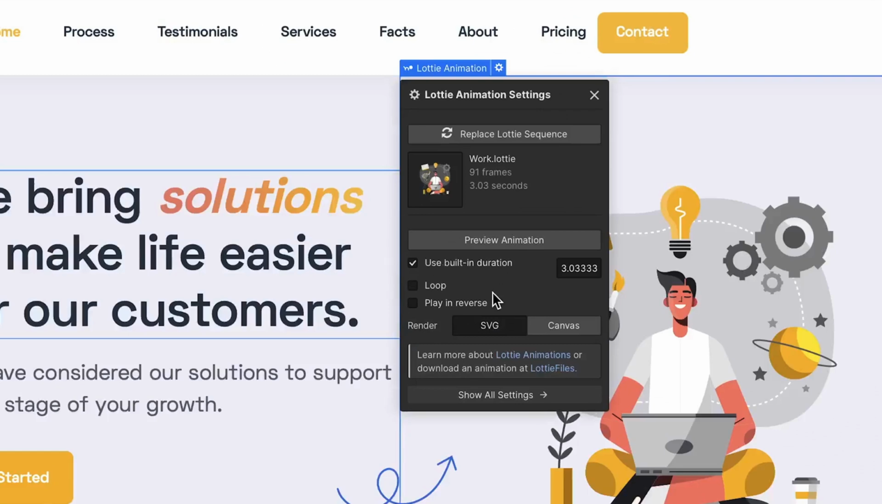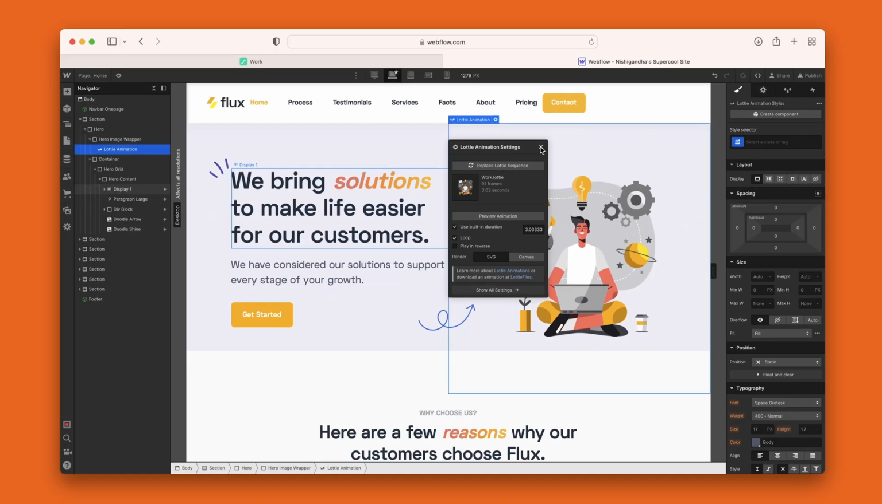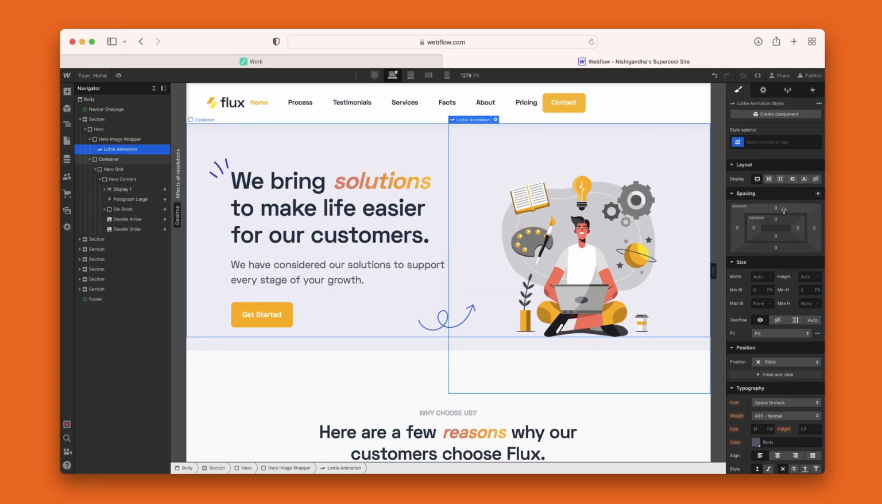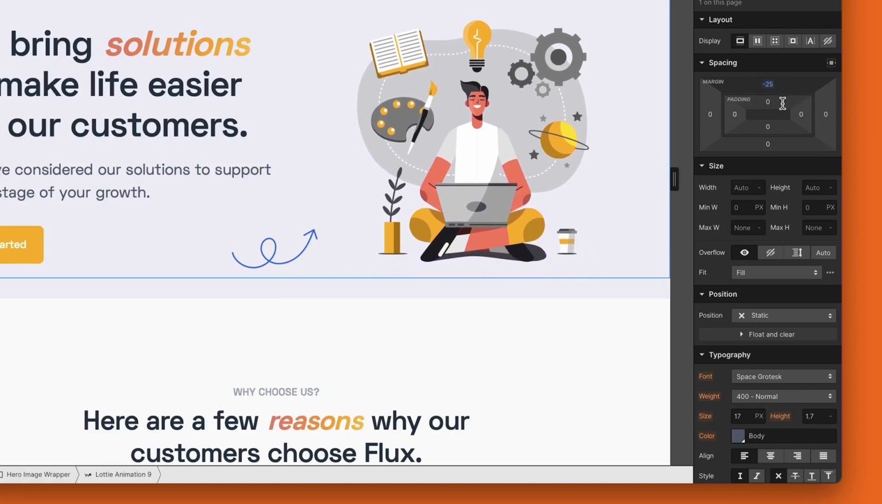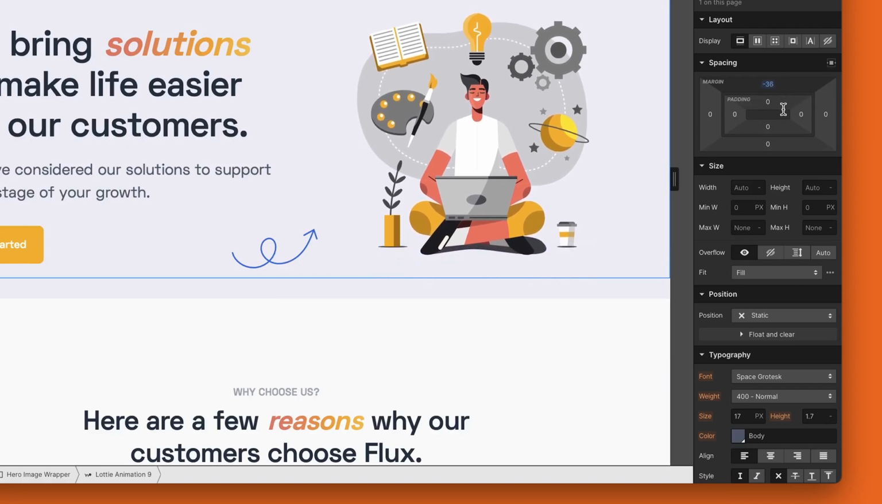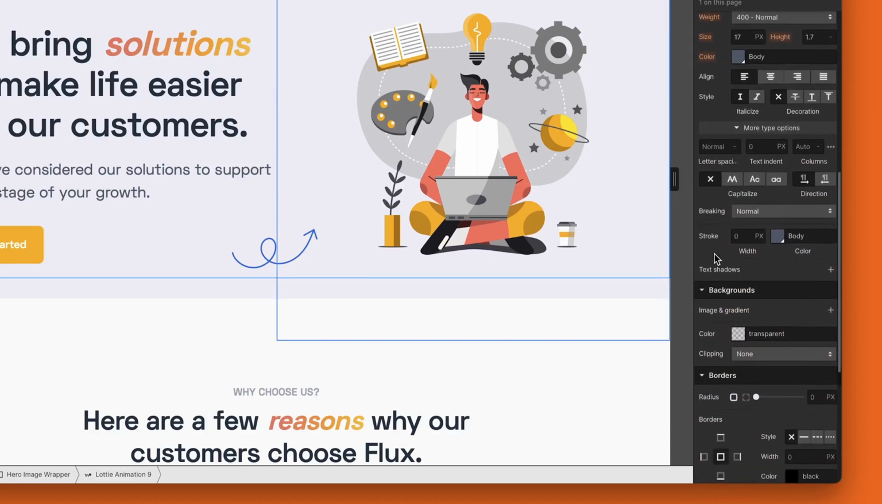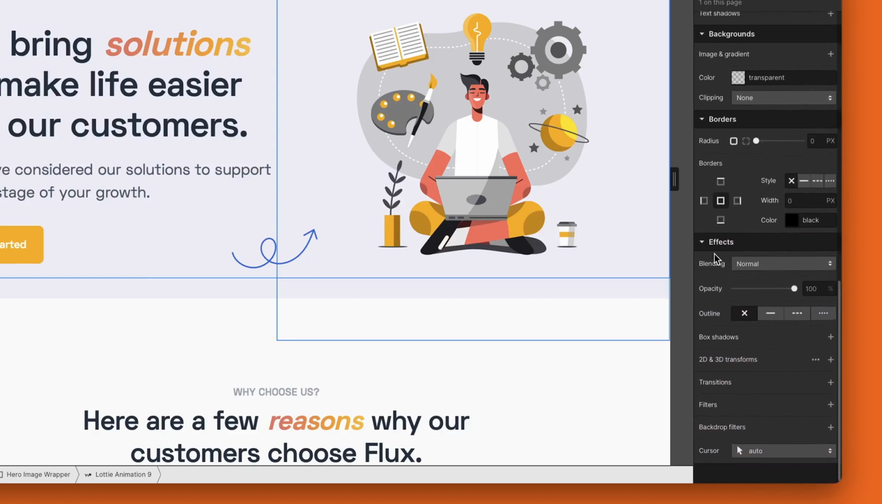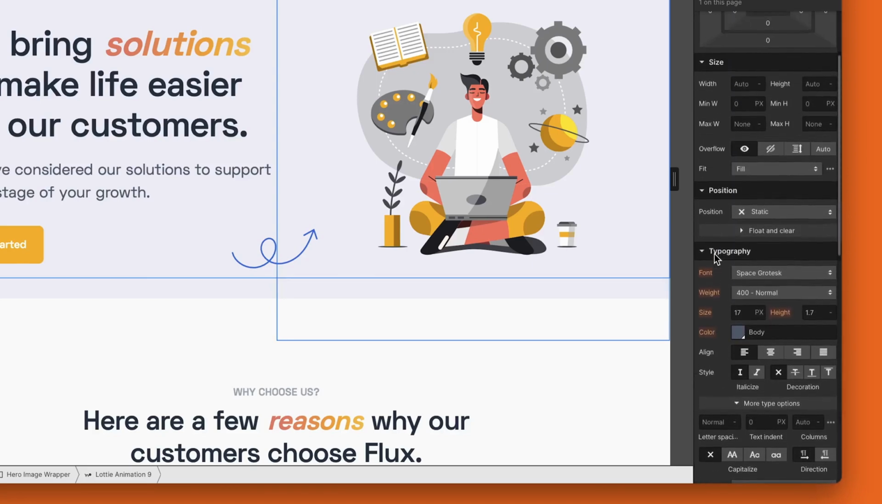Now I'm just going to quickly check the loop option over here so we can ensure that our Lottie keeps playing. In order to position and size the animation within the div block, you can use the Webflow Designer's layout and positioning tools from over here. You can adjust the width, the height, margins, and the padding, and control the size and placement of your animation.